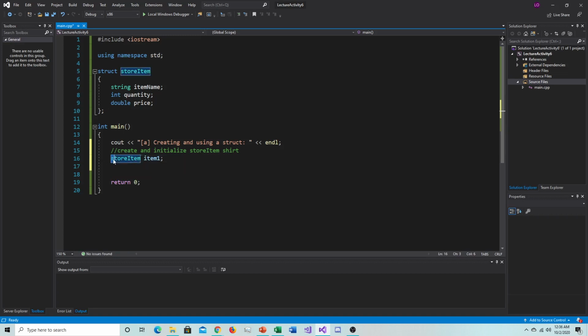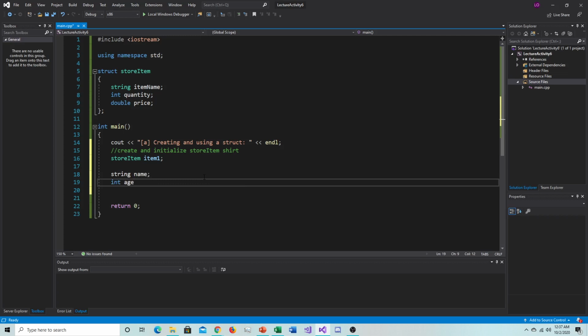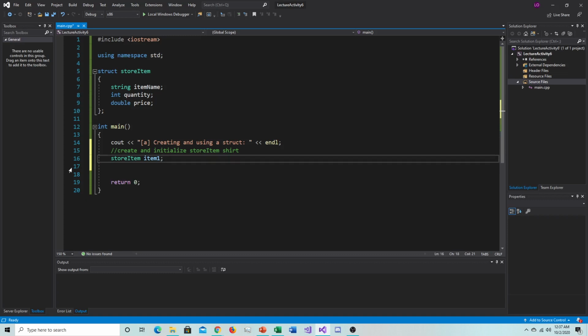Now, you can see that I put store item here and then I have something here, right? So what happened as a result of us writing this is that store item is now a valid data type that the compiler recognizes. So if you recall before, we were creating variables like string name and int age, where this is the data type and this is the variable name. It's the exact same thing here. Store item is now a valid data type, and the variable name is called item 1. Okay? So how cool is that? So structs, classes too, they're very powerful if you know how to use them correctly.